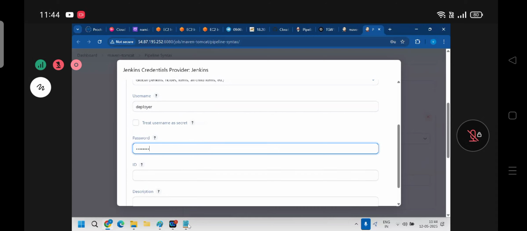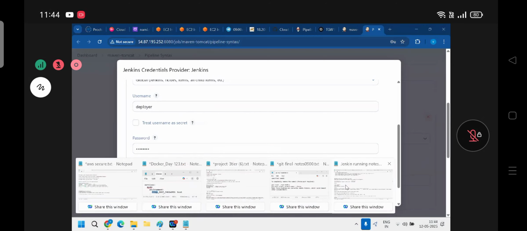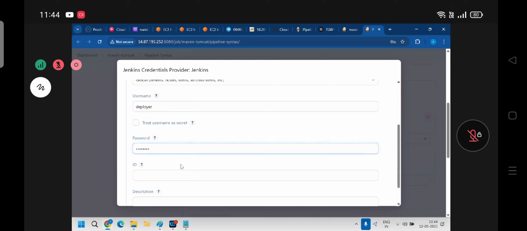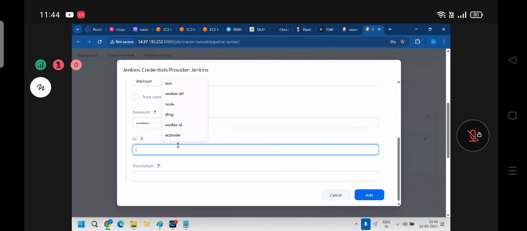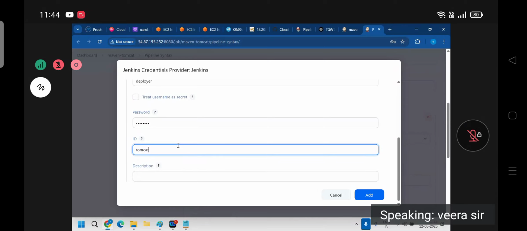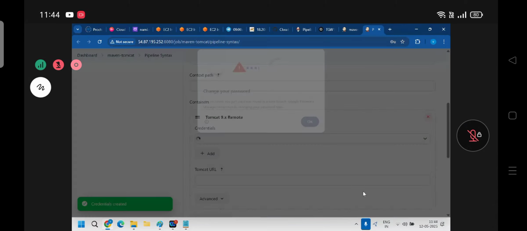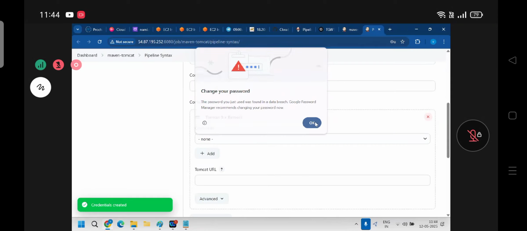Why? I have given two users. Deployer, now you can see. Where is the Tomcat? Yeah, here. Deployer is given manager script permission. So that's what I'm using. Okay, you can use admin also, no problem. ID, Tomcat credentials. I'm giving like this. Add. Okay.